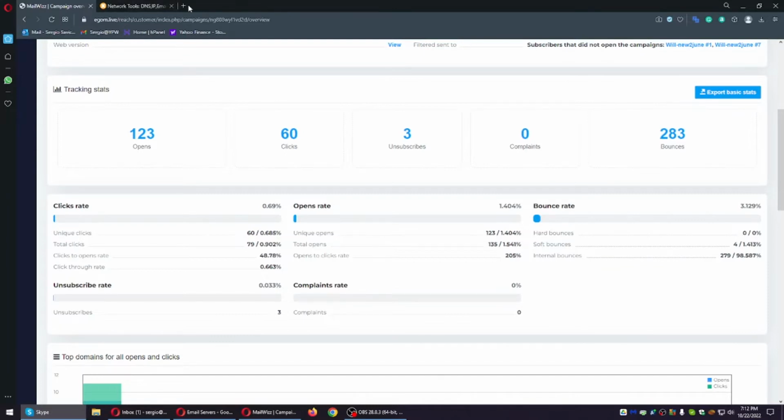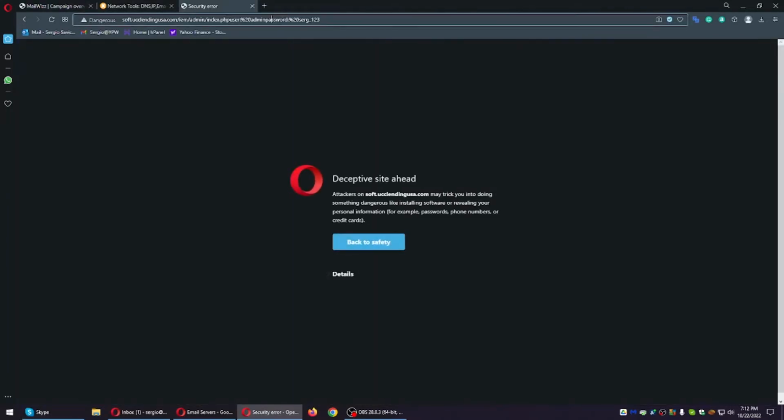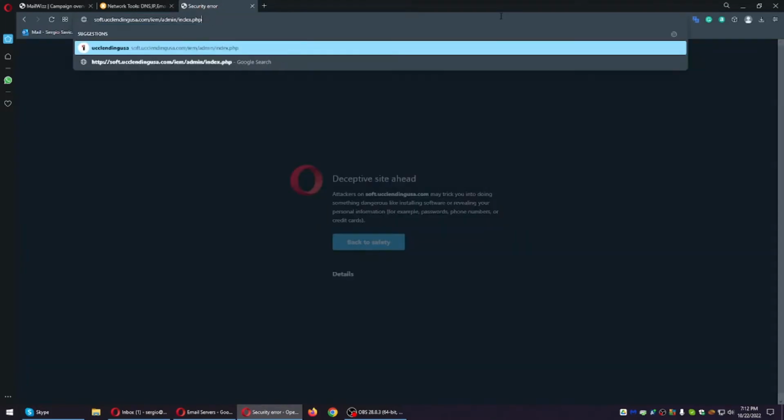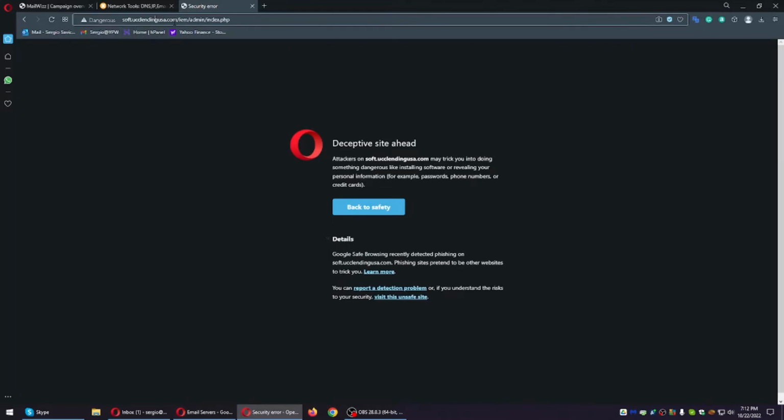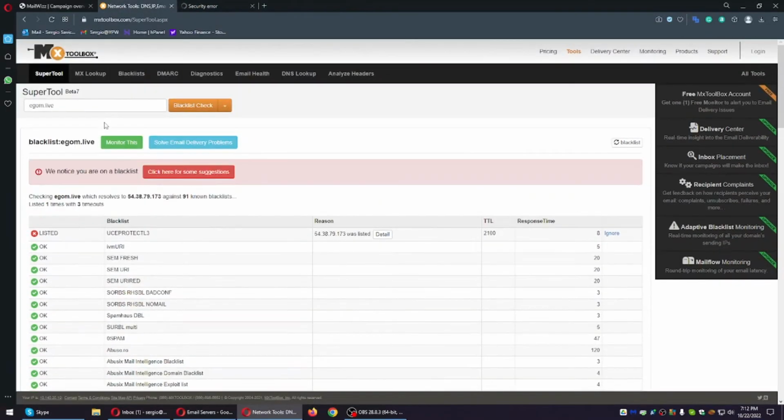Now, Fast Email Server, I'm going to show you that as well. Fast Email Server is something that you can use for really fast email sending. Now this is blacklisted all over the place. That's why it's saying all this. So let me visit this unsafe website. It's actually unsafe now because the blacklist is through the roof. I mean, we got blacklisted all over the place, and I'm gonna show you that in a second.